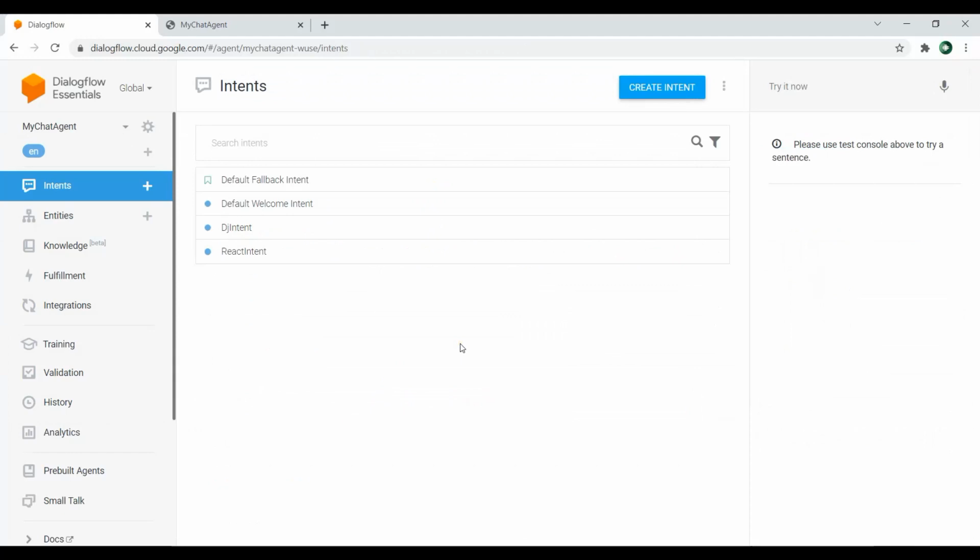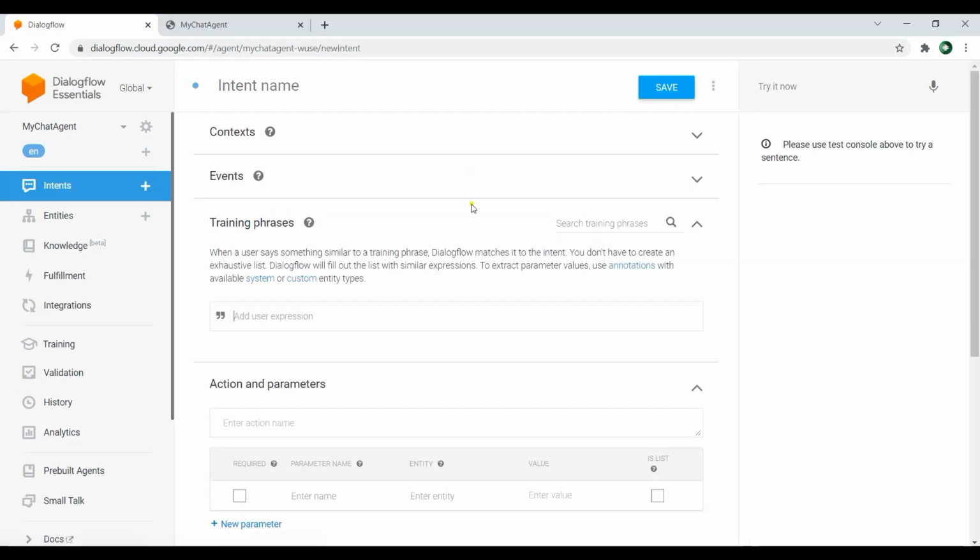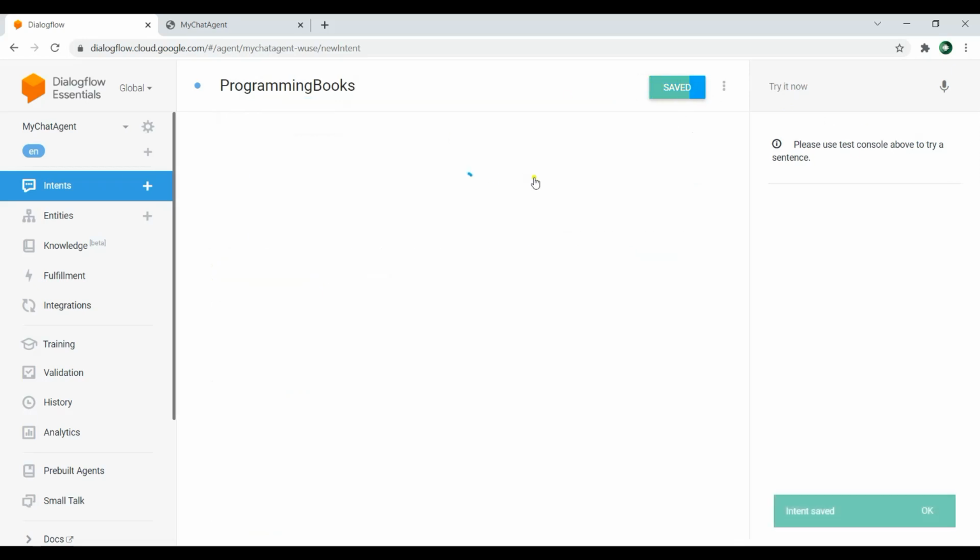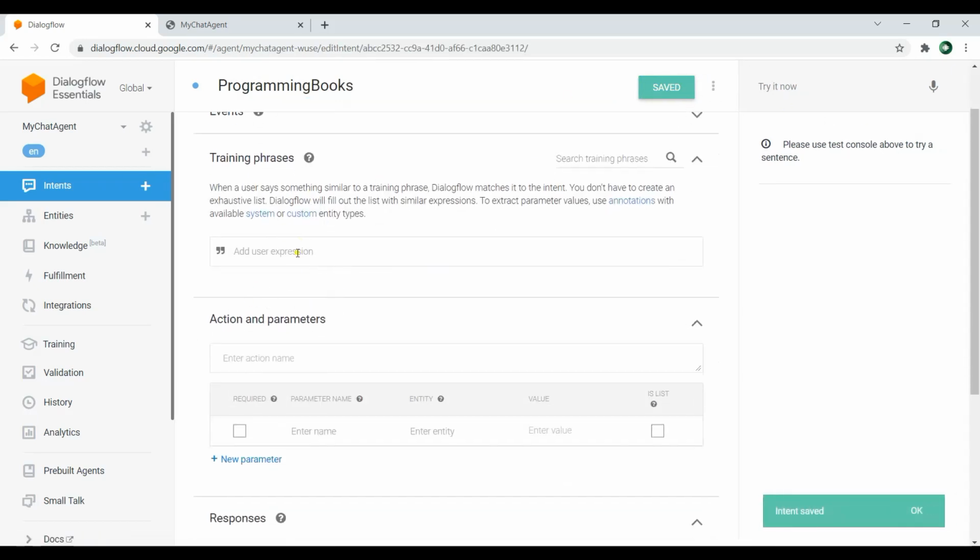In this video, we're going to talk about follow-up intent. Now to demonstrate follow-up intent, we are going to create another intent in here. So let me just create an intent, and I'm going to call it, for example, programming books, and click on save. So now let me add some training phrases.